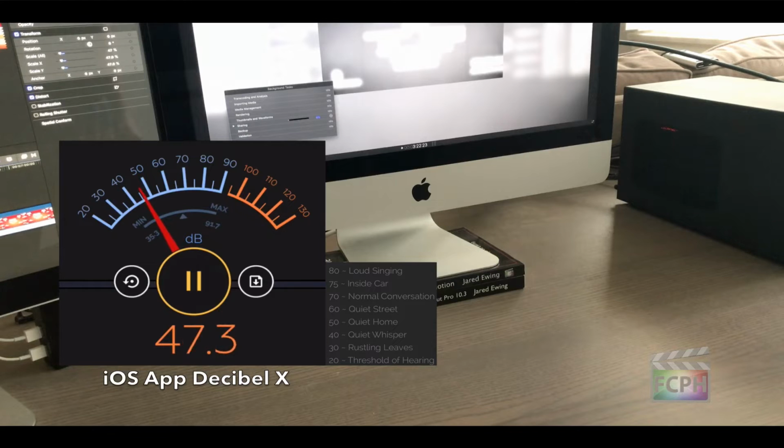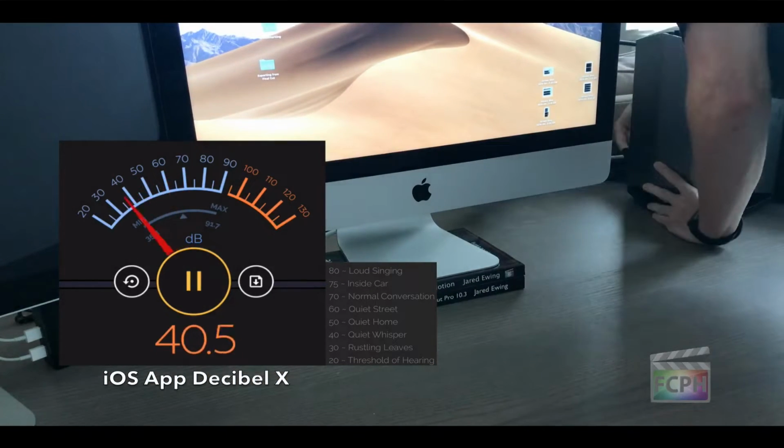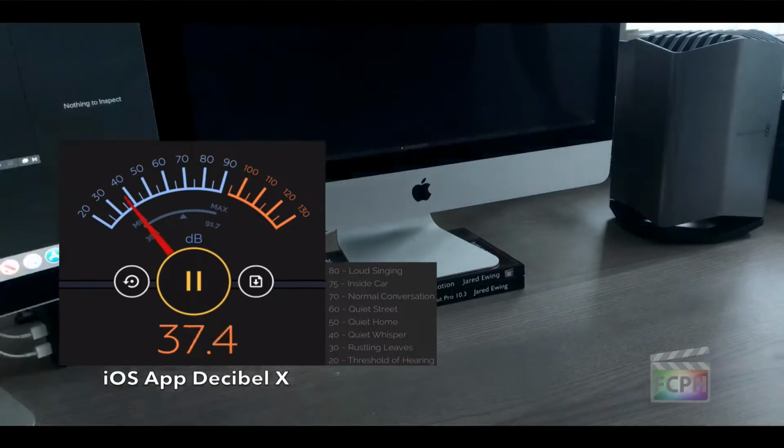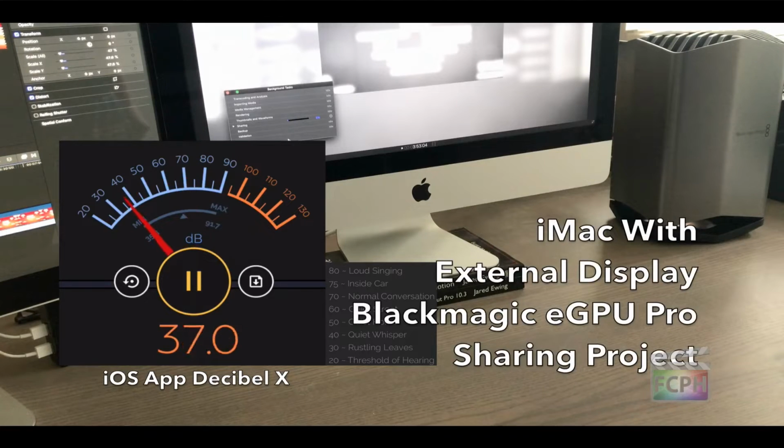So it's definitely a little bit louder noise there. It's not completely silent. And then going back to the Blackmagic eGPU setup, when this one was going, this one was very, very quiet. We're back down to about 40 decibels. It is slightly more noise compared to just the iMac itself, but still very, very quiet.